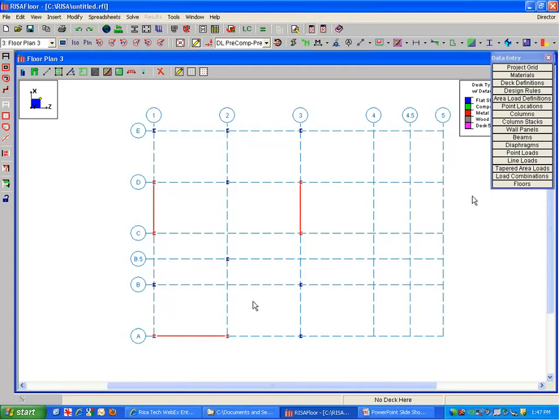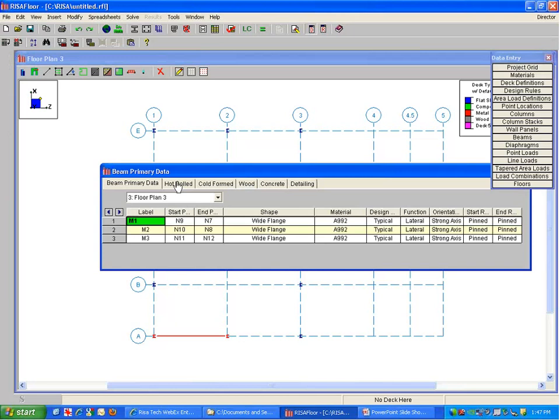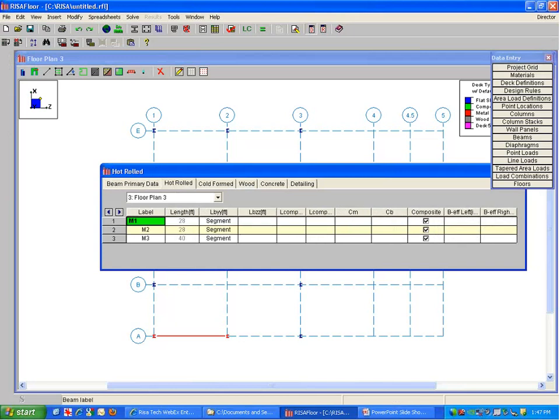However, at this level, this is not going to be composite. So there's a couple ways you can uncheck the composite. What I like to do is go over to the beam spreadsheet, click on the beam spreadsheet, and switch over to hot rolled. And I can see that there's a composite flag, and that's what tells the program whether it should be checking composite design or not.